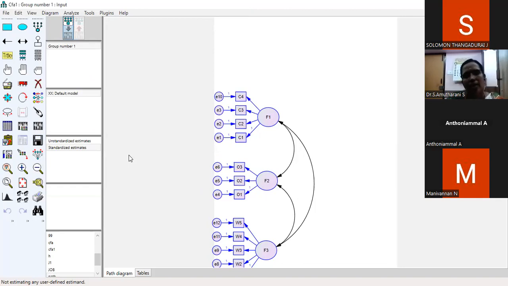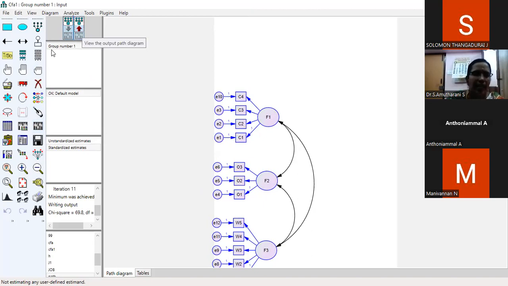So after that, we have to run the diagram. Calculate estimates. Look at the input path diagram; the output path diagram is not activated. After clicking calculate estimates, you get the output path diagram activated. Okay, click the output path diagram.